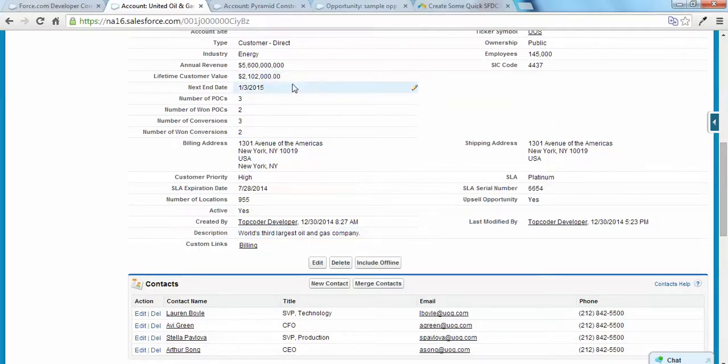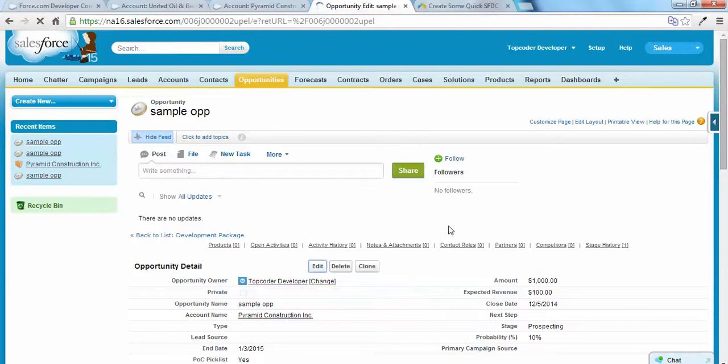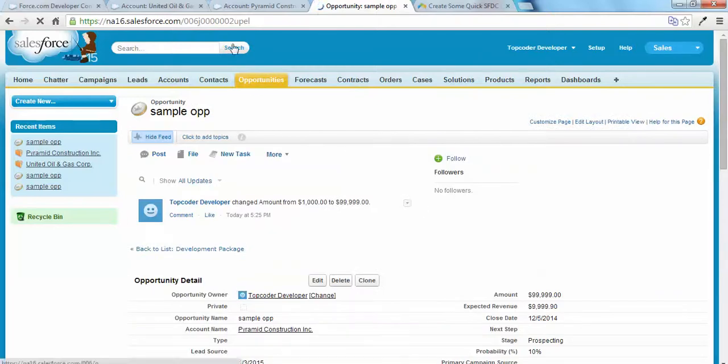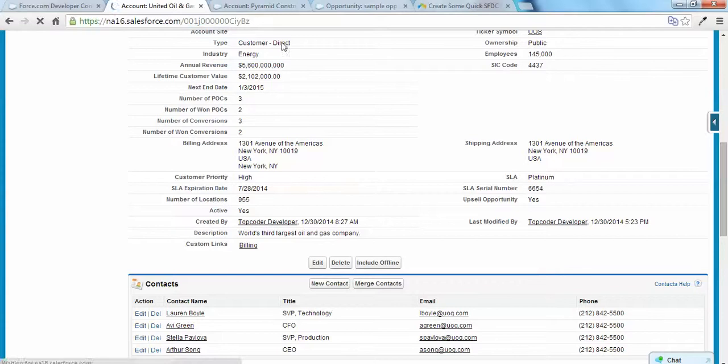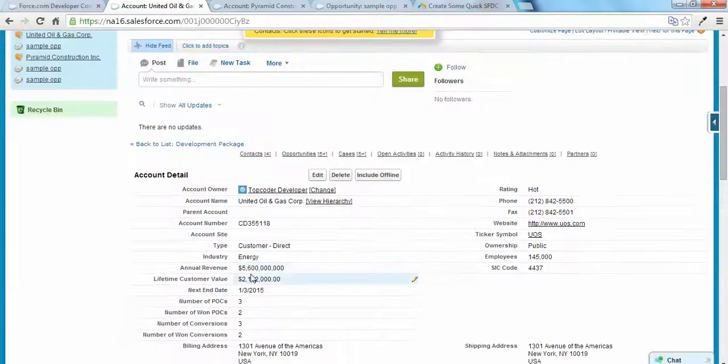What it is doing is taking the value from the children. Now I will update any of these opportunities, and you can see these changes getting updated there. If from 1000 I make it, say, 99999, and save it, now it got saved. Now if I refresh United Oil, you can see that the value changed to something else.